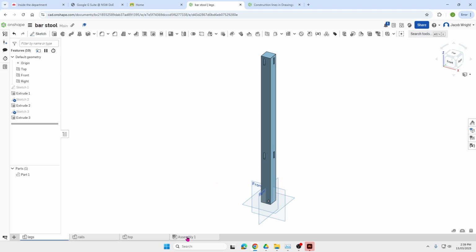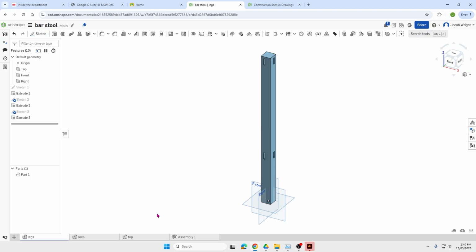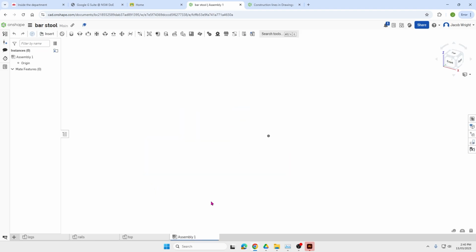I'm going to go into the assembly now and put all of that together, so that any aesthetic changes I make, I'm not just looking at how it looks on an individual part, I'm looking at how it looks on the entire stool assembly. So I've got a very basic leg with tenons, very basic rail, very basic leg with mortises, very basic rail with tenons, and they're ready to be assembled. So let's go to our assembly.